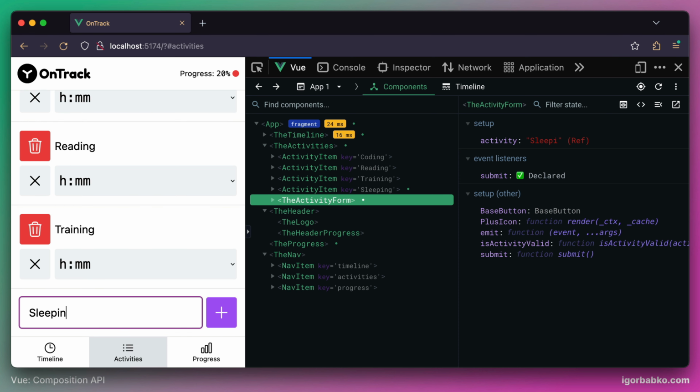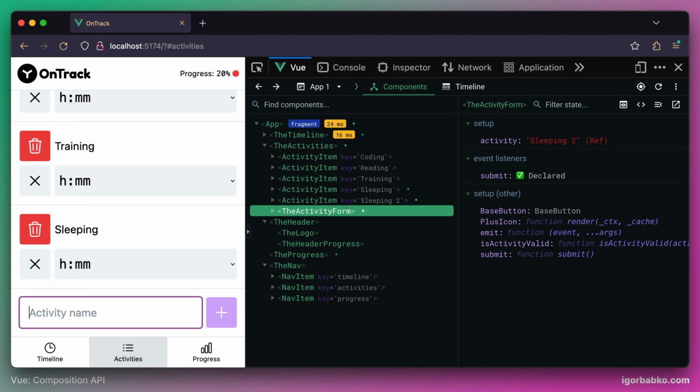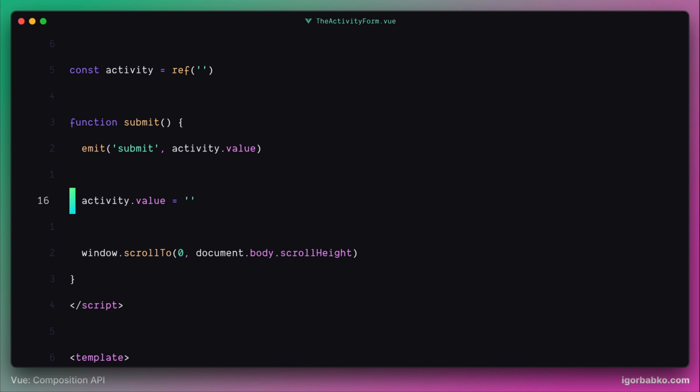And here is why. Whenever Vue triggers submit event, our text field gets reset, and just because this activity variable is a reactive variable, Vue will automatically update those parts of the DOM that depend on this variable. But since this whole process of updating the DOM happens asynchronously, the new DOM node, which represents new activity item, has not been added to the DOM structure yet. So our instruction to scroll the page to the bottom happens first.